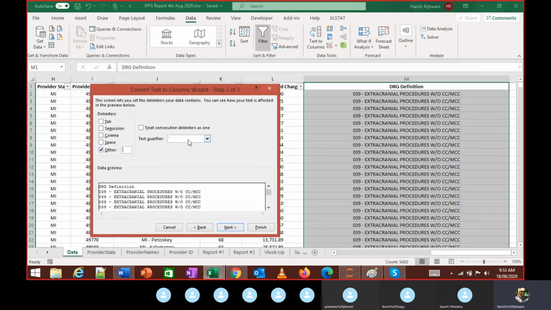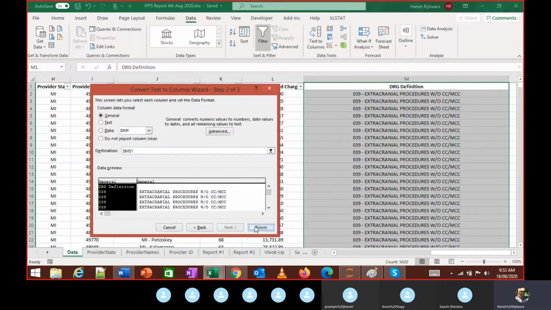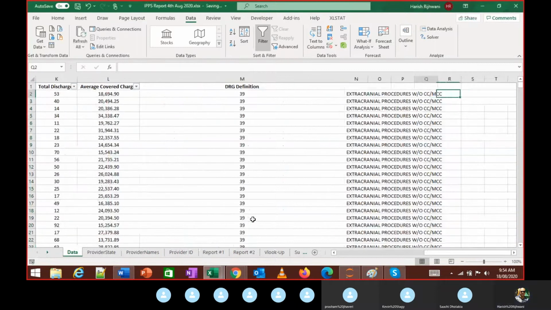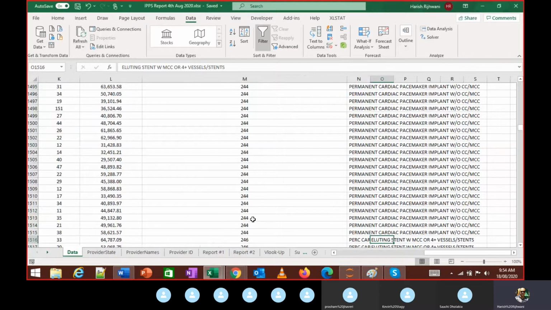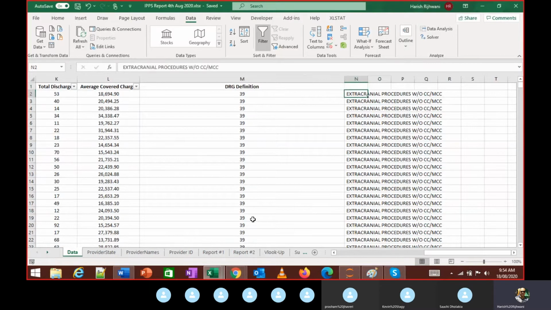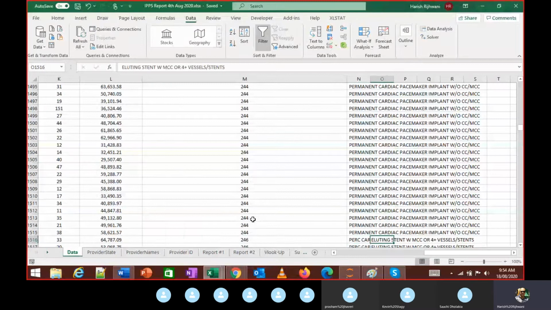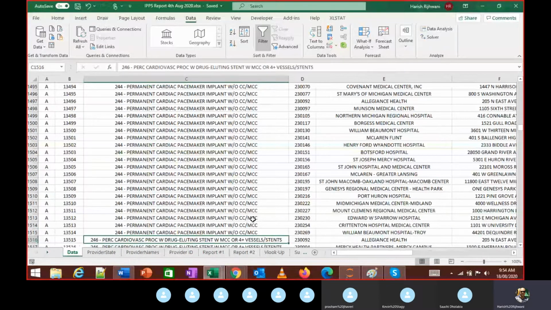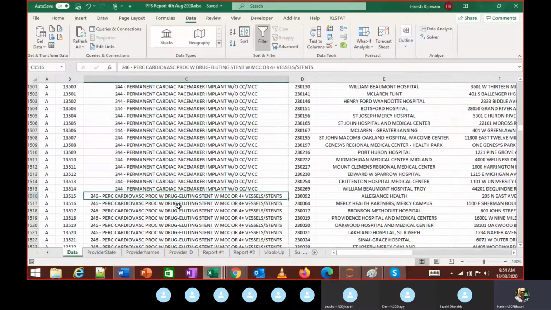I click on other and I put this dash. When I do this, I get two columns. But there is an issue. For certain values, like this 246, you notice in this text there is another dash. Do you see the second dash here after drug?